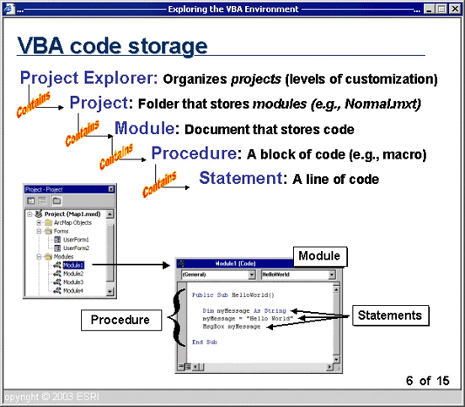Within each project, we're going to have modules. A module is again just going to be an empty window that will store our code. Within our module, we will have many different procedures. Sometimes we may only have one. A procedure is just a block of code that's going to perform some type of action. A procedure is commonly referred to as a macro. Within a procedure, we're going to have statements. A statement is just referred to as one single line of code.